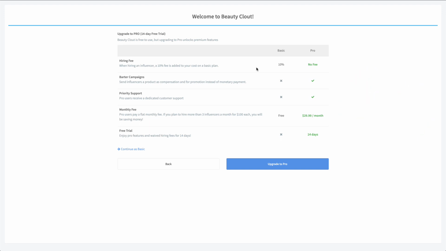You also get priority support. So the difference between this currently is this is free. This is $29.99 a month. If you do your research, you'll notice $29.99 a month is probably about 25% of what other companies are charging. So it is an absolute steal at this time with Beauty Clout.